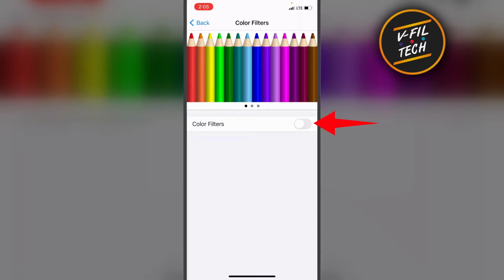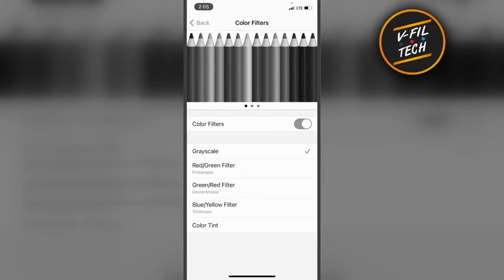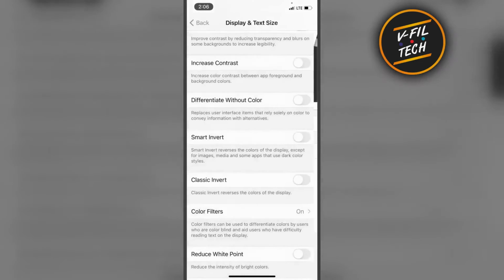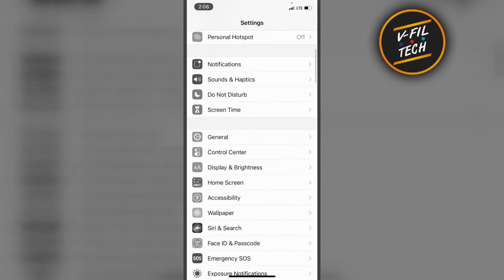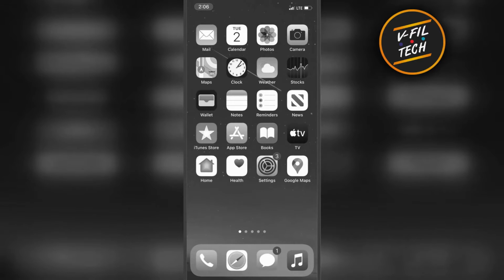Then turn on the switch next to color filters and tap on Grayscale. Now you can go back. That's how you can make your iPhone black and white.